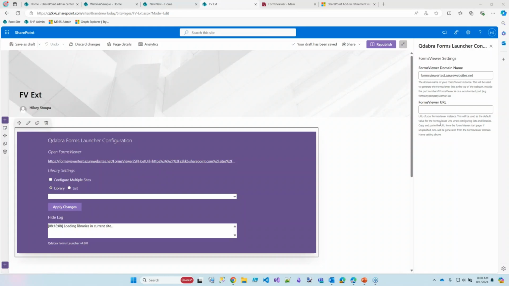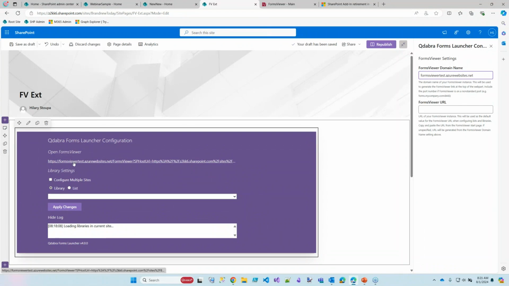So we have this new setting here, FormsViewer domain name. In this case, I'm using our test instance, formsviewer.test.azure.websites.net. We have some help text here. If you're using the public instance, it's going to be what you see here, qfs.formscrow.com. If you're using a private instance, it's the first part of your URL, but reach out if you need help. So that's how that's configured, and you can see it provides a link now to Open FormsViewer.